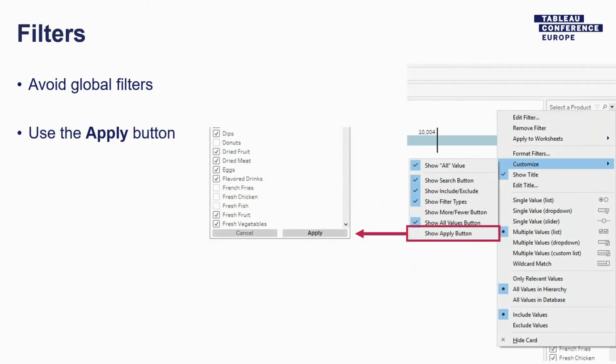Also use the apply button, especially when you're using multi-select filters, because with apply buttons, you can select every value that you want to include and then click apply, which means one query to the database. Not using the apply button means one query per selected value, which really can decrease performance severely.